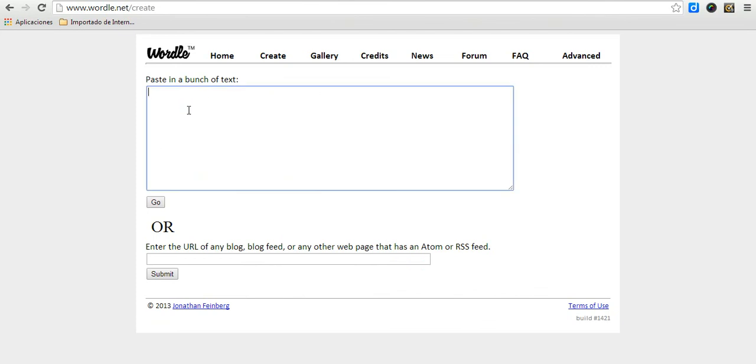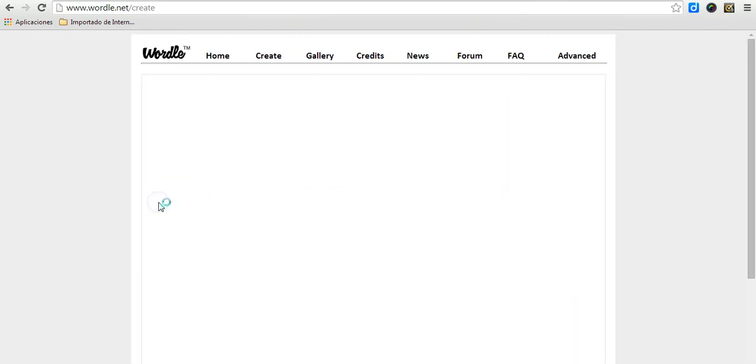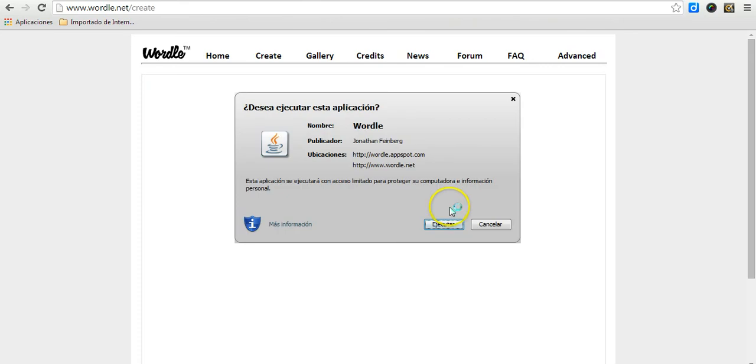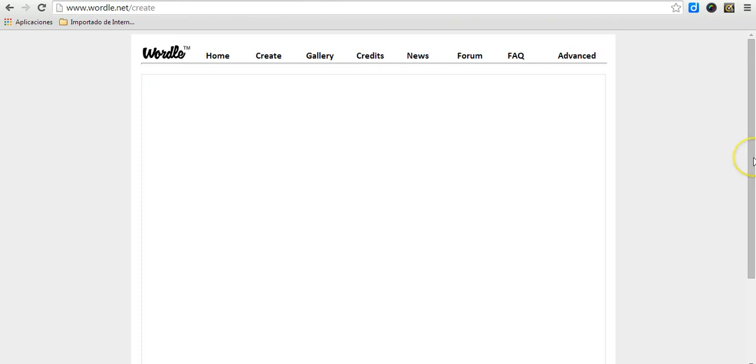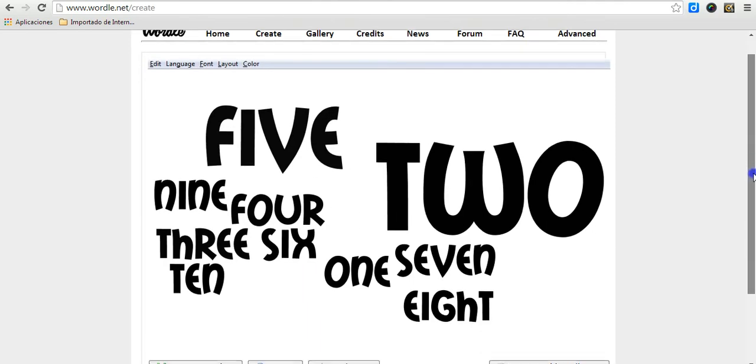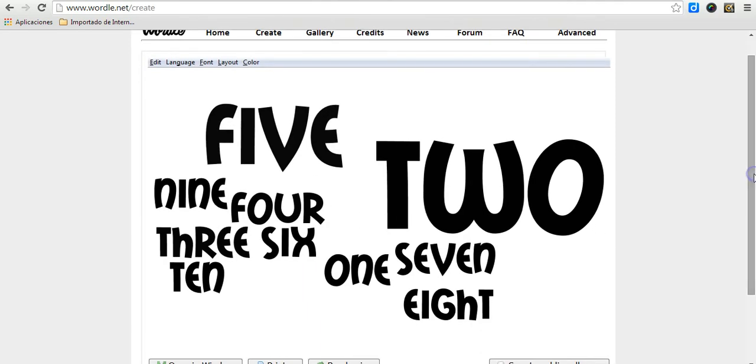In this case, we are going to type words for numbers. Then click on Go. If you get this pop-up message, accept. Here we are presented with different options. Edit option. If you make any changes to it, you can undo or redo the changes.